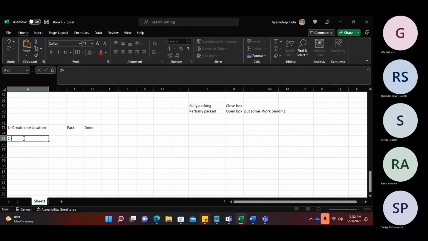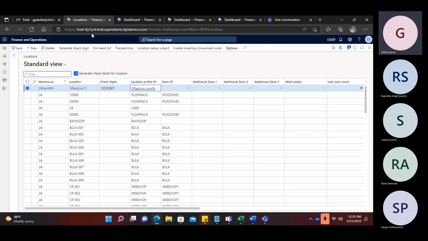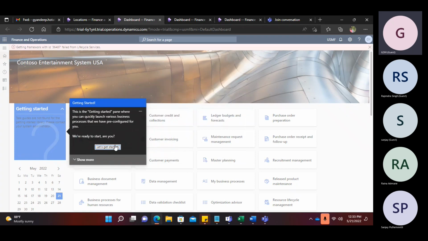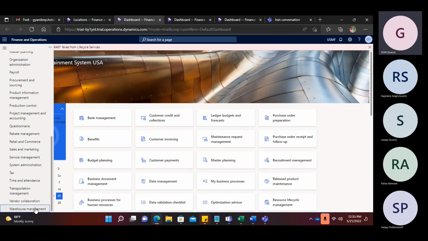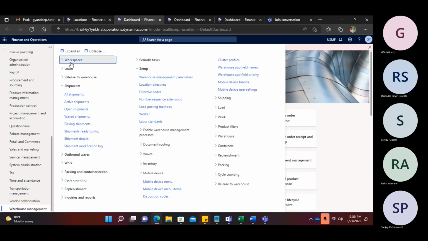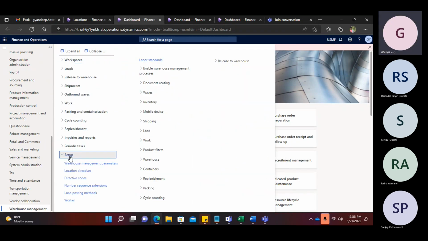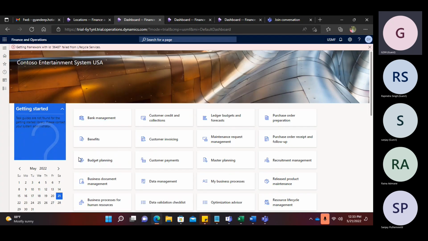So the location has been created. Now I'm going to do some setups. I just keep this form open and go to the next form, next step. Go to Warehouse management, Setup, Warehouse management parameters.